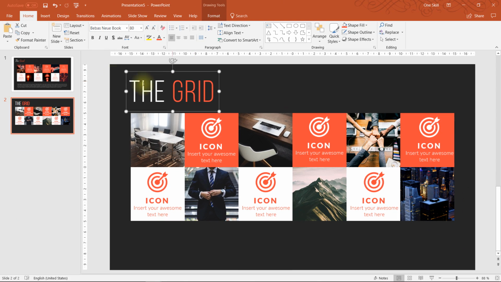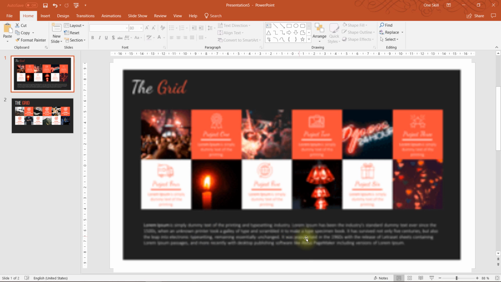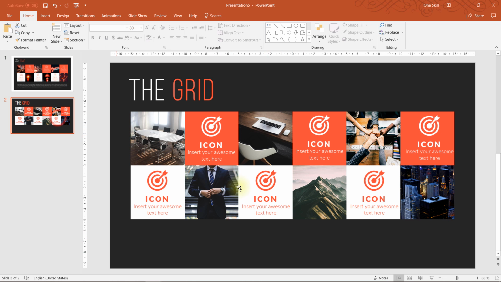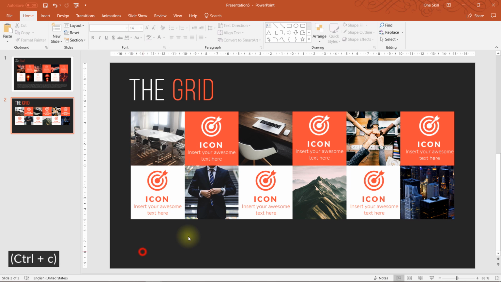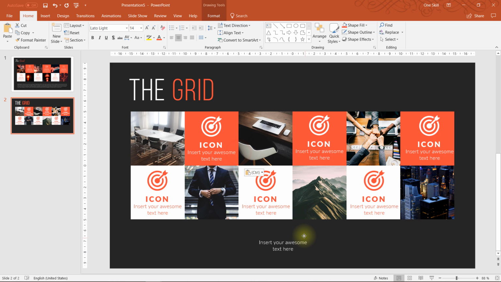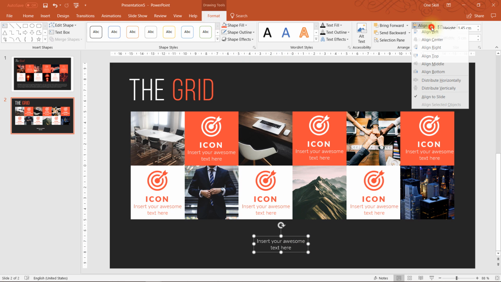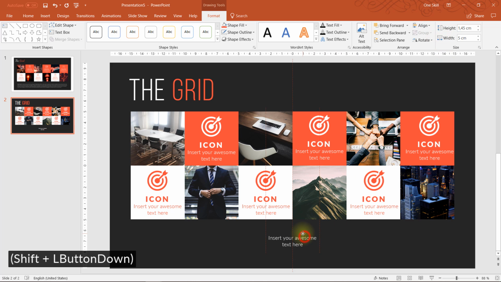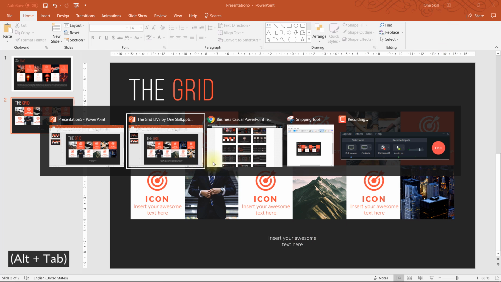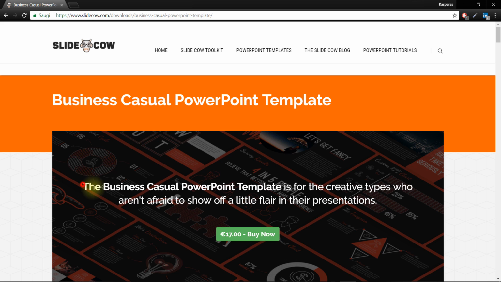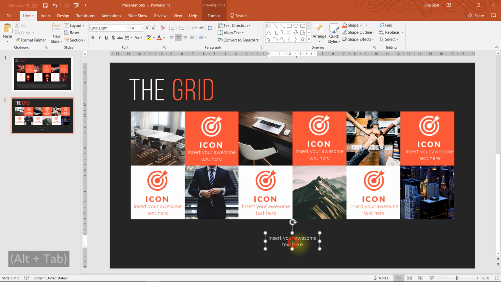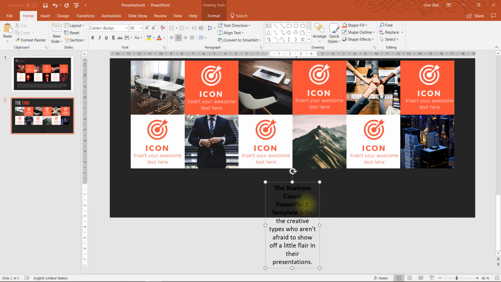Yeah, looks awesome. And here at the bottom we have a text box as well, so let's just copy this text box. Let's center it. Let's find some text. I think we have something over here. The business casual PowerPoint template for creative types. Okay, let's copy this text. Let's paste it over here. Let's make sure we paste only values.